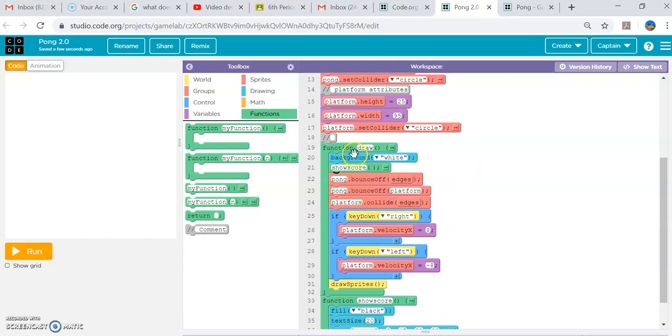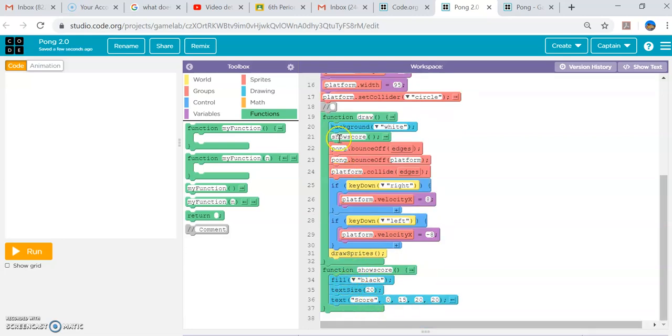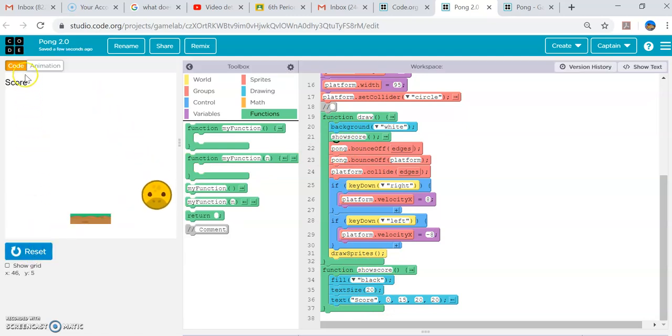So what it's going to do when the program hits this spot right here, it's going to jump down and grab the instructions from here and slide it in. Let's see if it functions. And there's my word score at the top. If I wanted to change its positions, I would change these numbers. But you have to have a fill, you have to have a text size, and then we want it to say the word score.